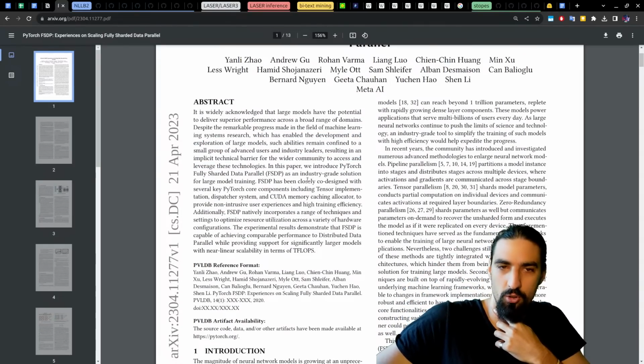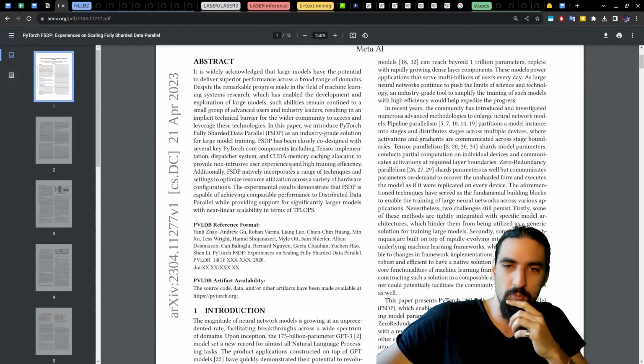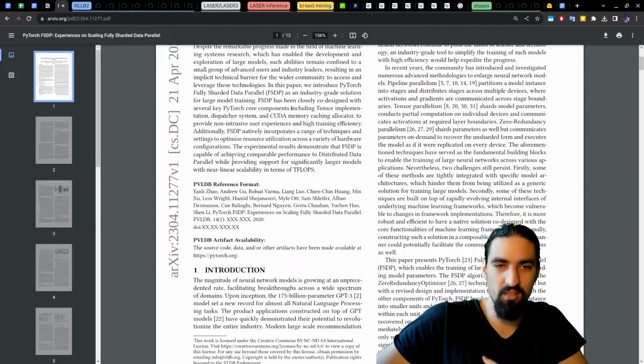In this paper, we introduced PyTorch FSDP, an industry-grade solution for LLM training, or large model training, not necessarily language. FSDP has been closely co-designed with several key PyTorch core components, including tensor implementation, dispatcher system, and CUDA memory caching allocator to provide non-intrusive user experiences and high training efficiency. Additionally, FSDP natively incorporates a range of techniques and settings to optimize resource utilization across a variety of hardware configurations. The experimental results demonstrate that FSDP is capable of achieving comparable performance to DDP while providing support for significantly larger models with near linear scalability in terms of teraflops.